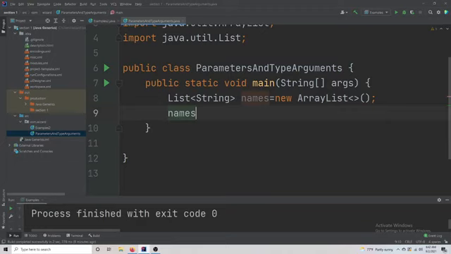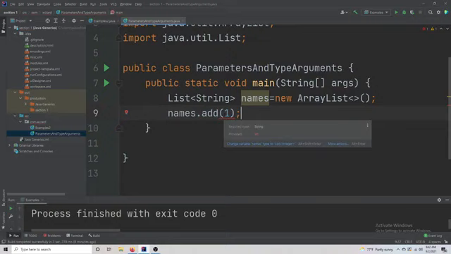Let me give you an example. Let's say names.add, and if I add an integer over there, I'm going to get an error because this is not a string. You see that the required type is String, but I provided an integer, so we'd have to change the data type from String to Integer. But if I go ahead and use double quotes and add 1, you see the error disappears, because I'm working with strings.